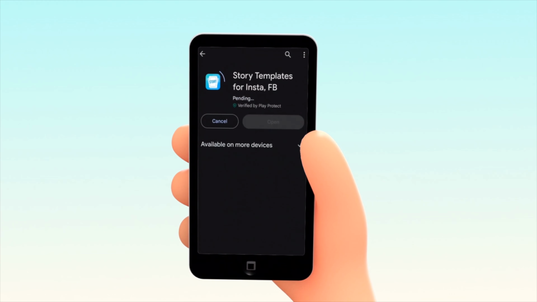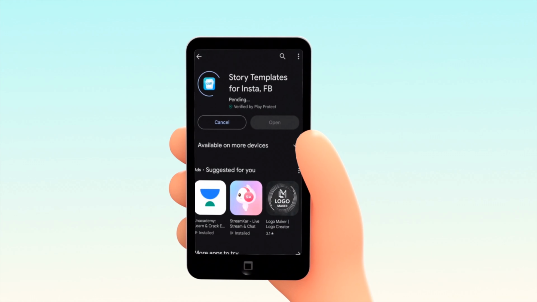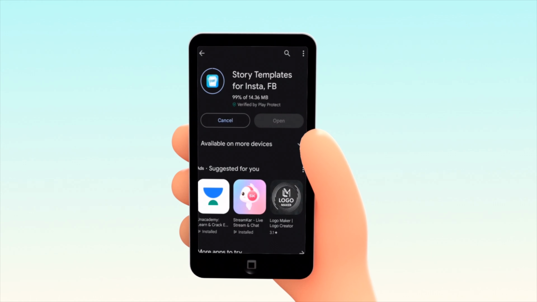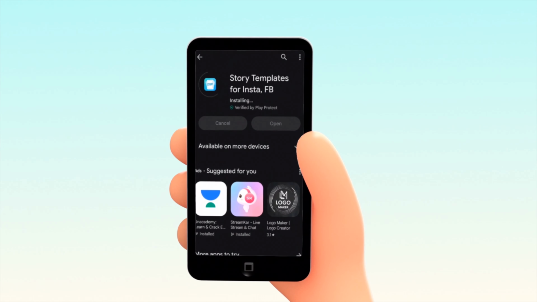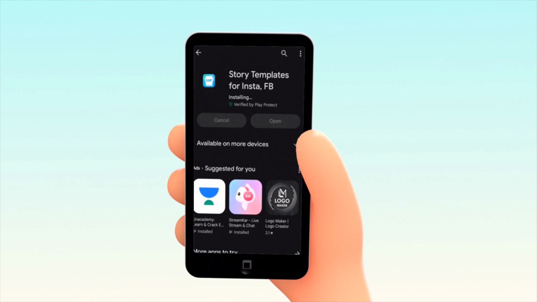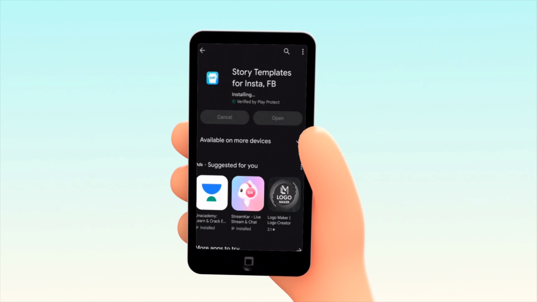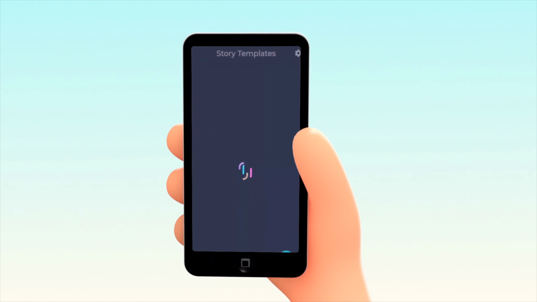First of all, download this application Story Templates for FB or Instagram from Play Store or from App Store. Once the download is completed, open the application.